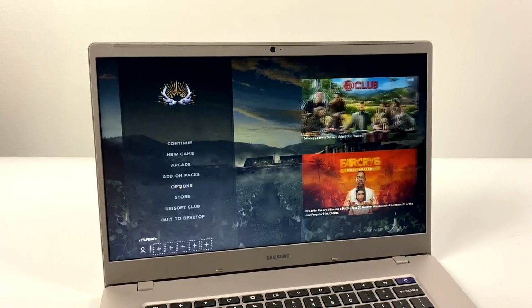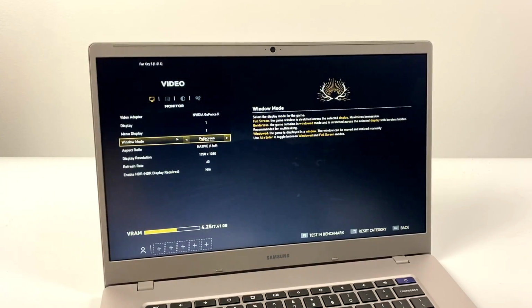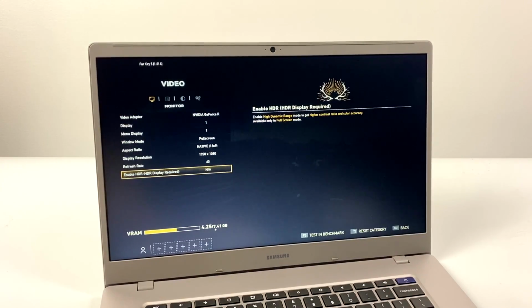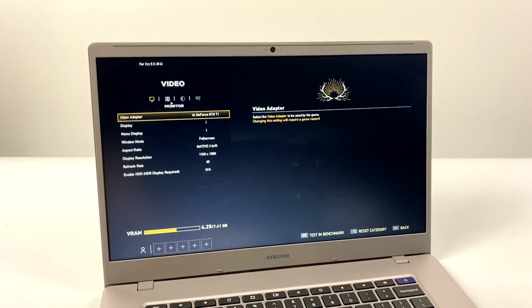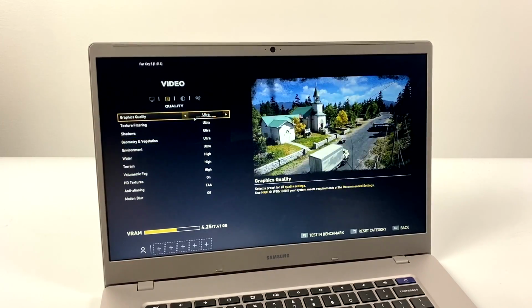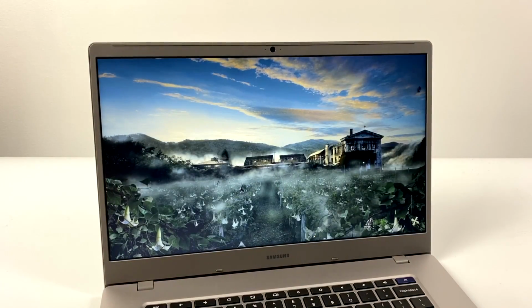Alright, so obviously this is Far Cry 5, and some games do show this. I'll head to Options, Video, and you can see we're using the Nvidia GeForce RTX T10. We have 8 gigs of VRAM, and for my graphical settings, maxed out here. Ultra, got the HD textures on, anti-aliasing all the way maxed out. We're going to run a benchmark and see how this thing performs.